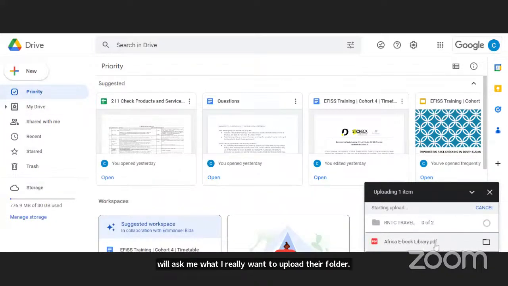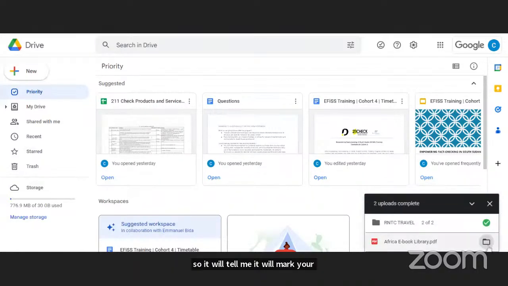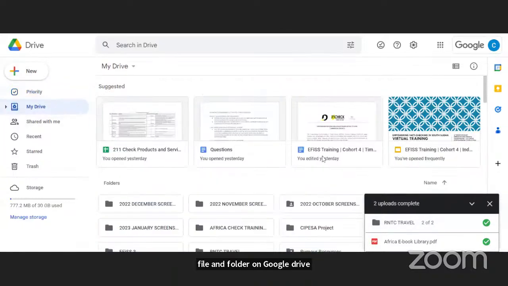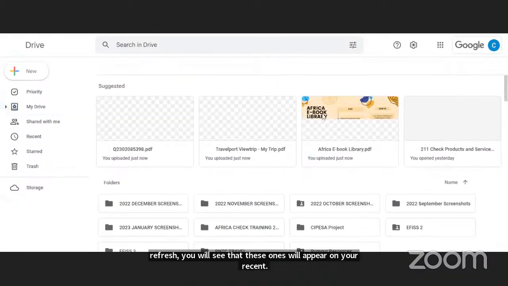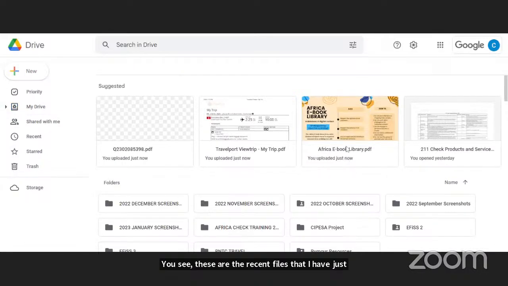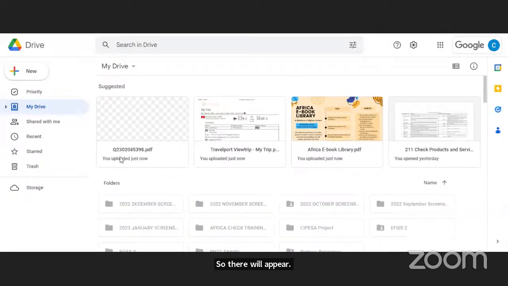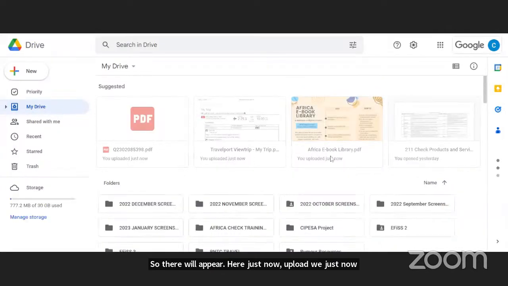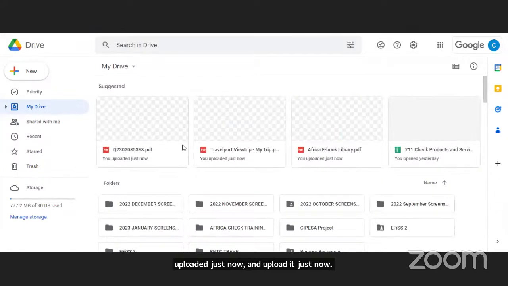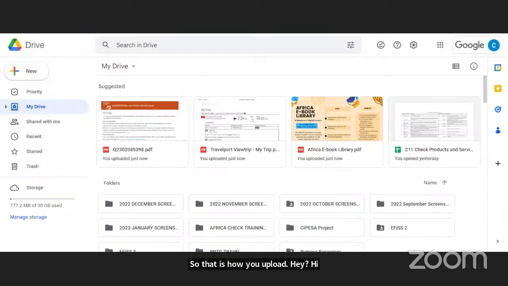It will mark it with a green tick. Even the folder that has been uploaded will have a green tick. So that is how you can upload a file and folder on Google Drive. Once you do this and refresh, you will see that these appear on your Recent. You see, these are the recent files that I have just uploaded. You see them? 1, 2, 3. They show as uploaded just now, uploaded just now, and uploaded just now. So that is how you upload a file and folder on Google Drive.